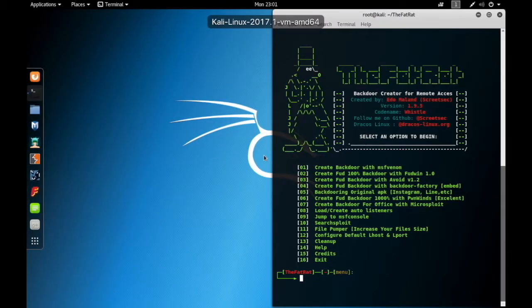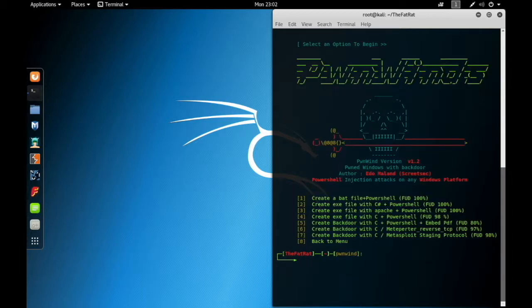We are now in the main menu of the FATRAT tool. Type 6 and hit Enter to use PWN-Wins to create the malware at this time. The PWN module menu appears. There are different options here to create an exec, batch, or PDF file. I'd like to use the second option to create an executable malware.